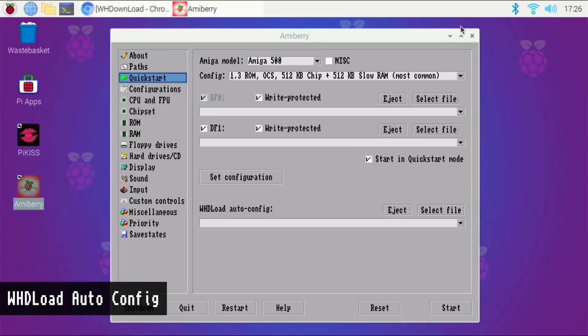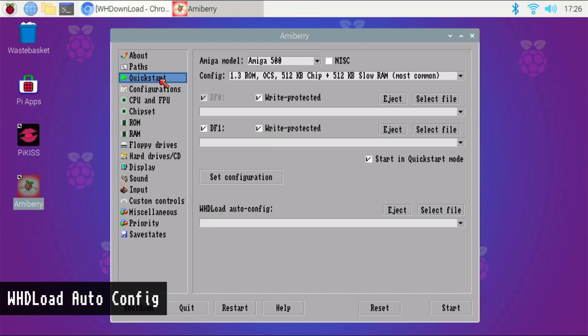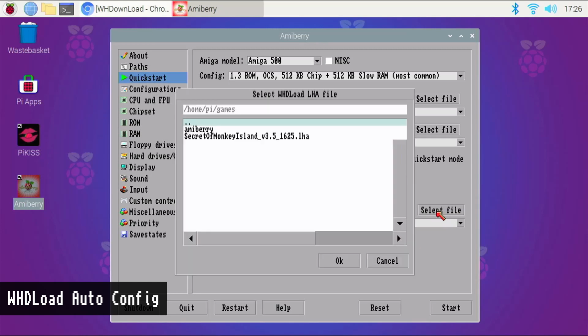So I've got that downloaded, and I can actually just load this up straight away in Amiberry. So I'll just go to the quick start, and then you've got this line here that says WHDLoad auto config. All you need to do is select your file. In this case, my WHDLoad is an LHA. I recommend that you look for LHA files. If you're looking at WHDLoad packs, then you don't want zip files, you want LHA files.